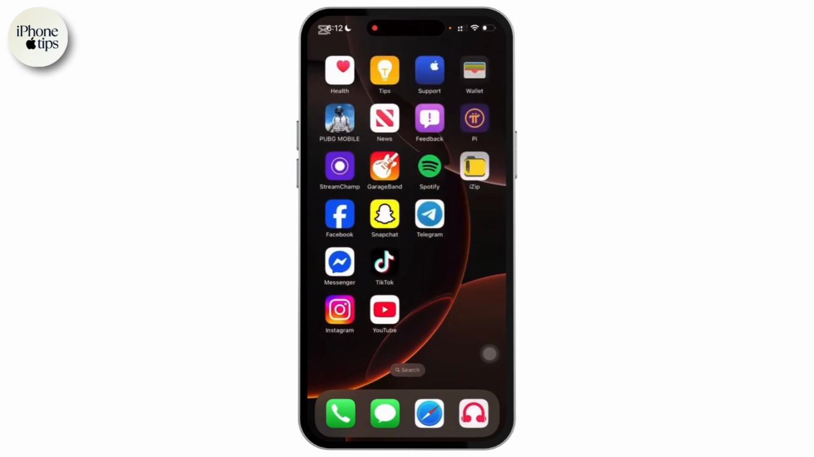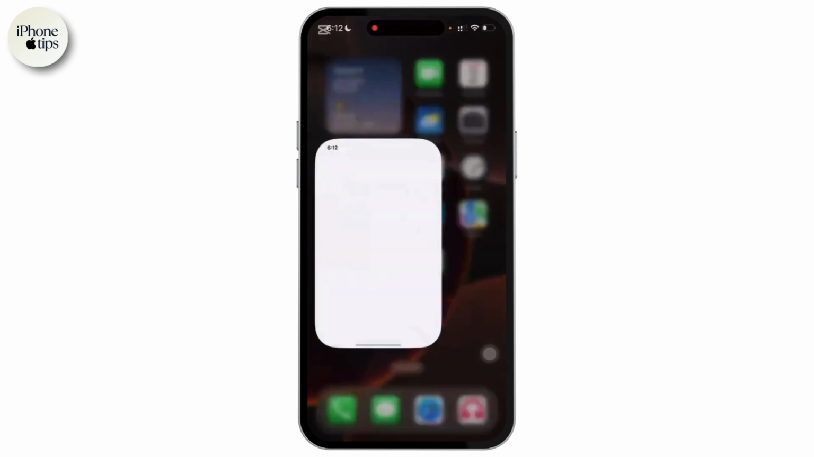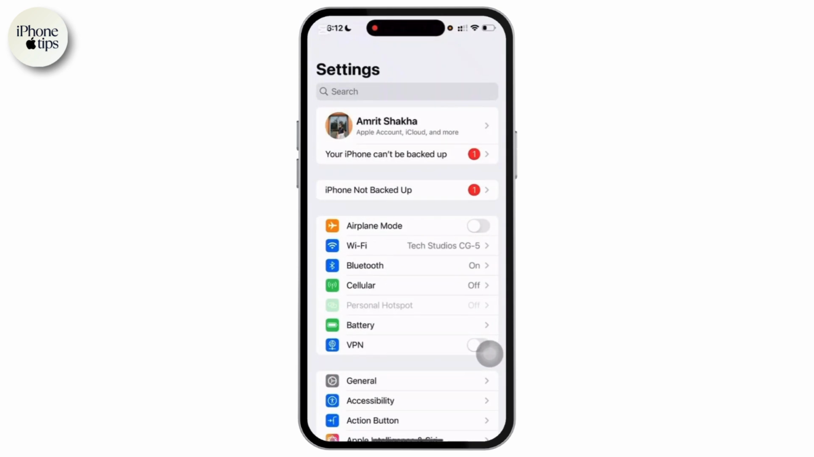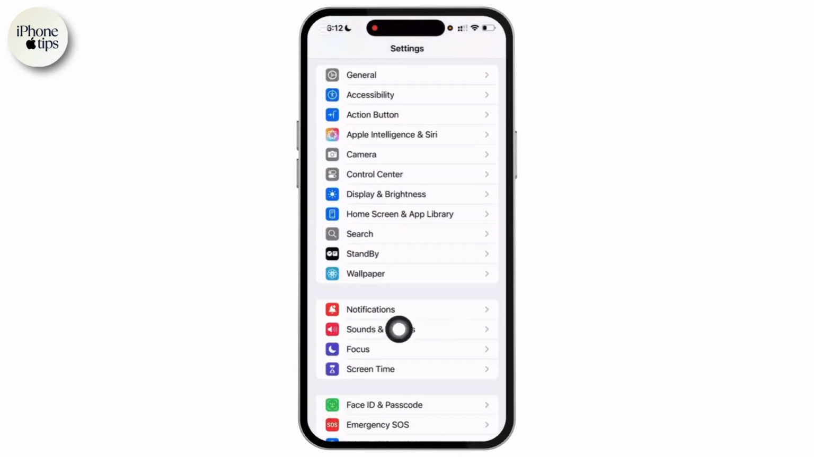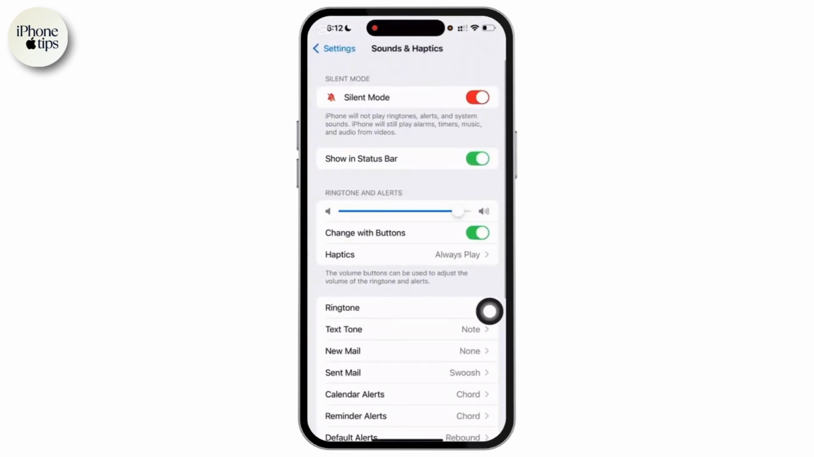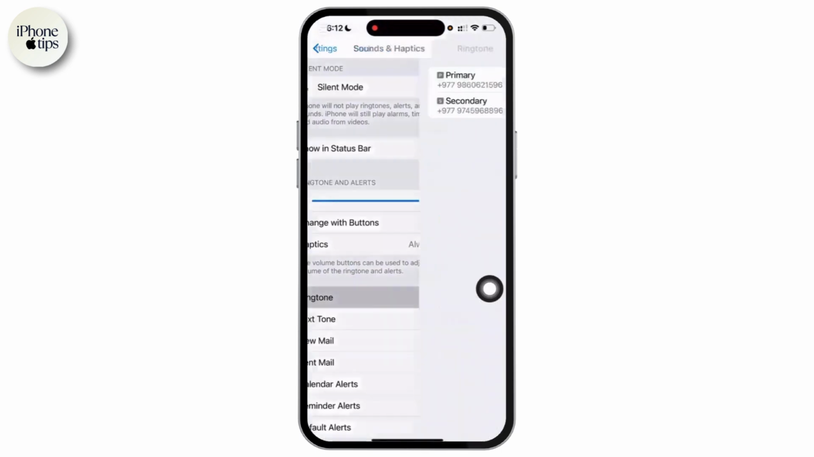So first things first, open the Settings app on your iPhone. Once you have opened the app, simply scroll down and tap on the option labeled Sounds and Haptics. Once you are in this section, you can see the option labeled Ringtone. So simply tap on that.